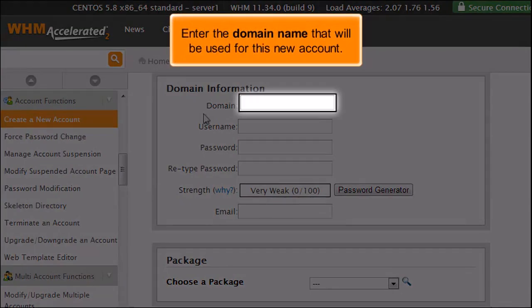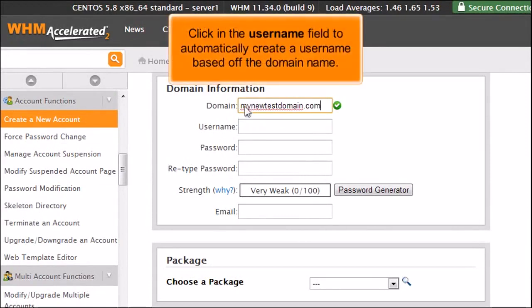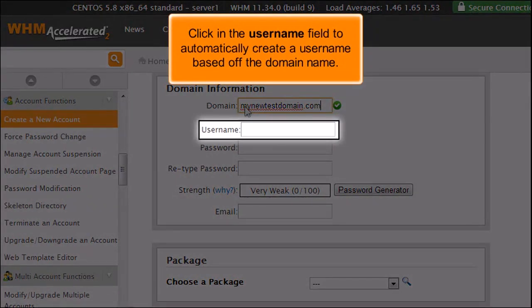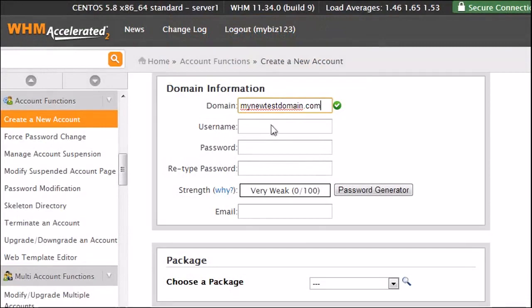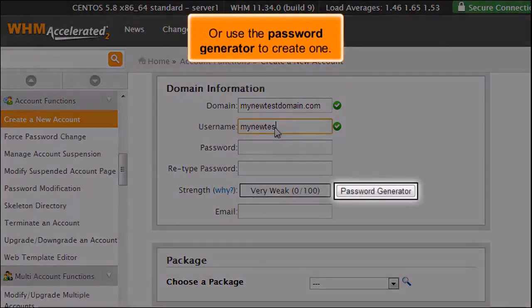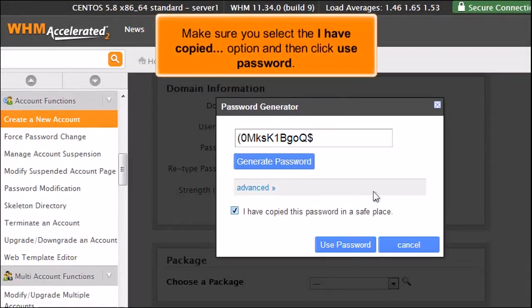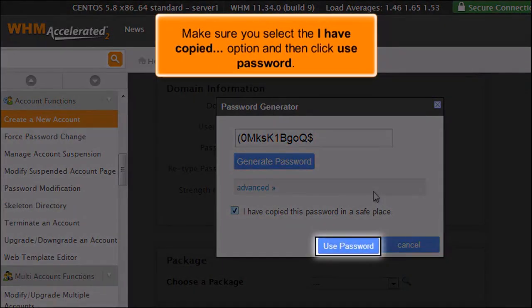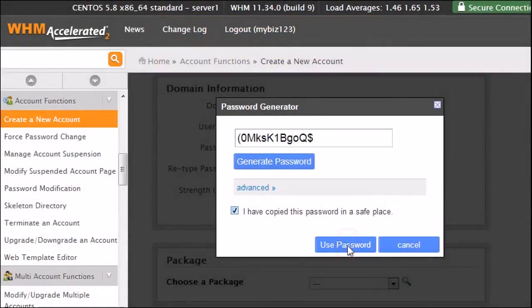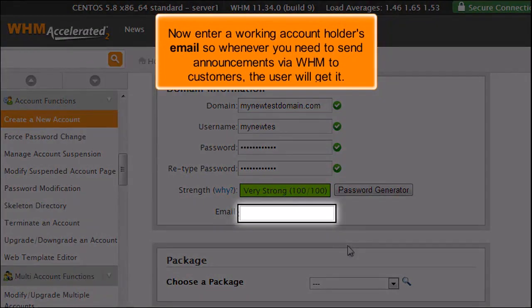Enter the domain name that will be used for this new account. Click in the Username field to automatically create a username based off the domain name. Now type a password, or use the password generator to create one. Make sure you select the I have copied option and then click Use Password. Now enter a working account holder's email, so whenever you need to send announcements via WHM to customers, the user will get it.